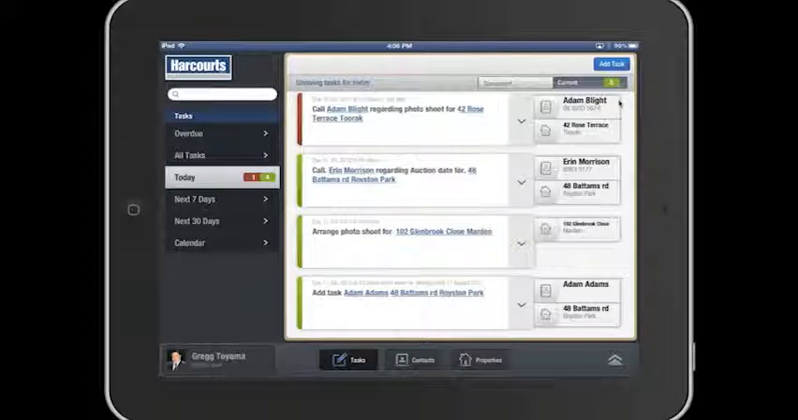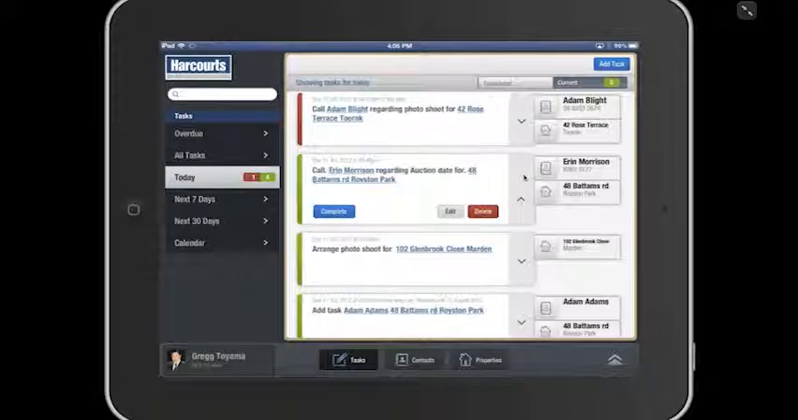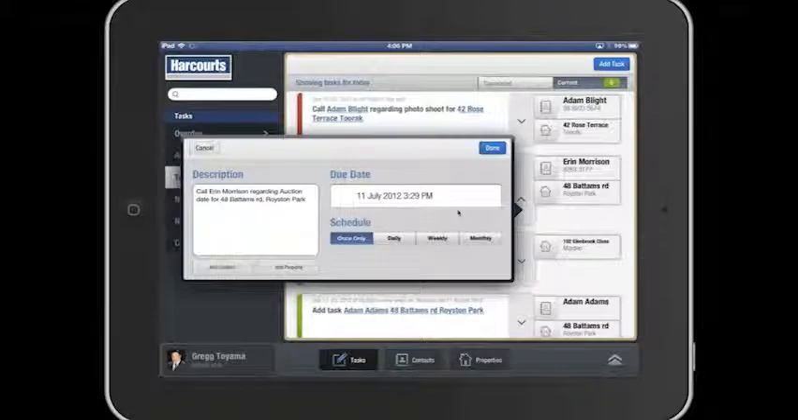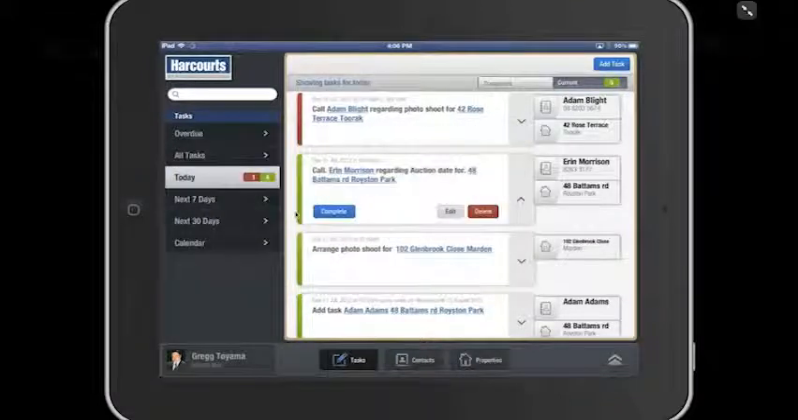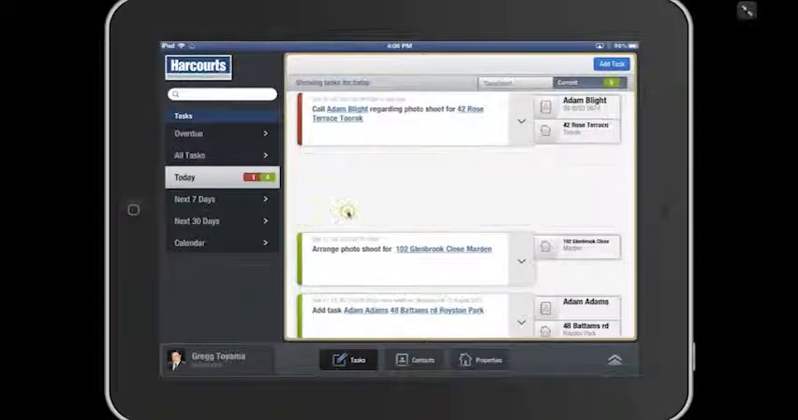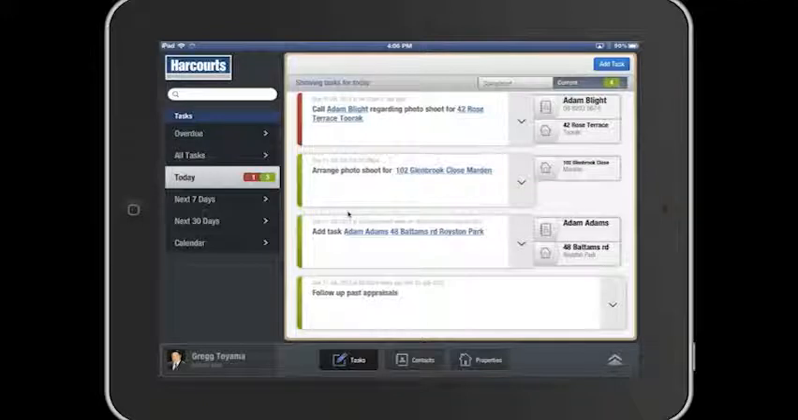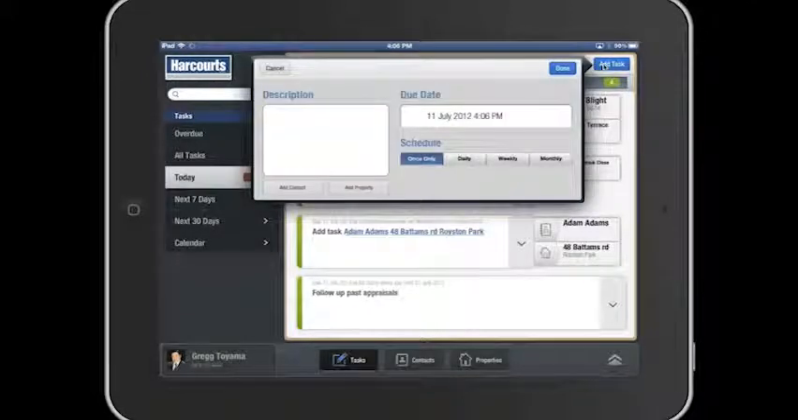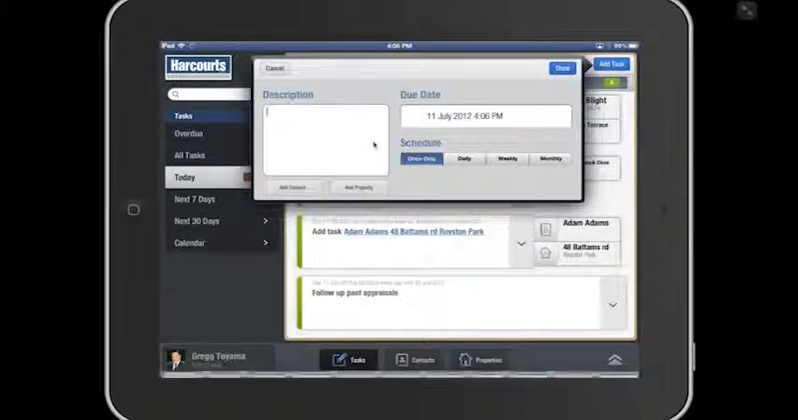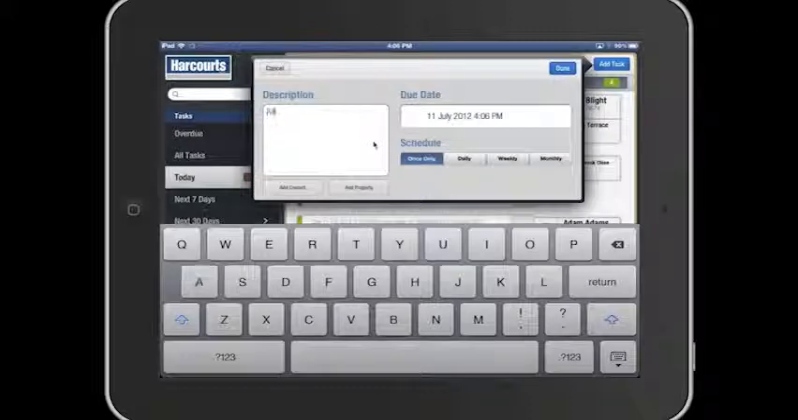When you're looking at a property or a specific task, you can either complete that task, you can bring up the edit screen to change that task to another day, or you can hit the delete button. In this particular case, we're going to say completed. On the top right-hand side, you'll see an Add a Task button. When you select the Add a Task button, up will come the description of the task, the due date, and the schedule. Click the description to add a task.